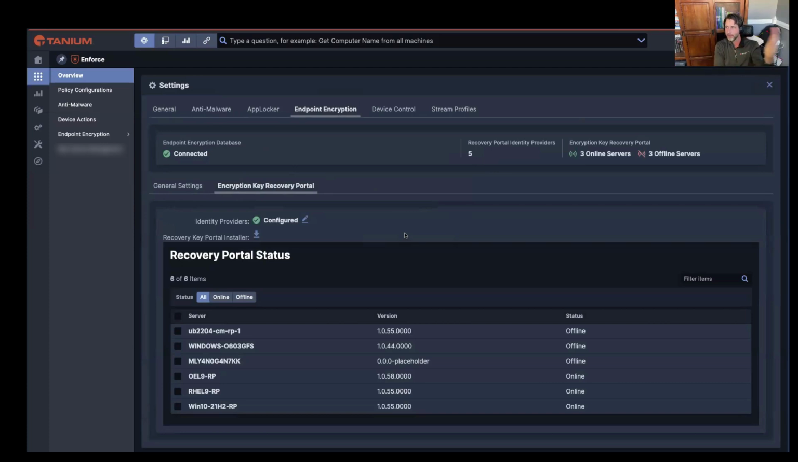So this area was always hidden. In the past, this would only work on Red Hat or CentOS or Rocky, maybe. So we didn't have broad support for operating systems for this recovery portal. So we wanted to expand on that. And so we'll now fully support any version of Ubuntu. We'll also support Windows as a place for the recovery portal.